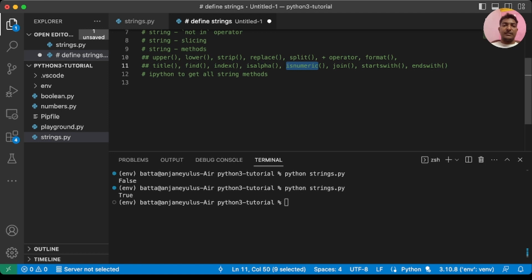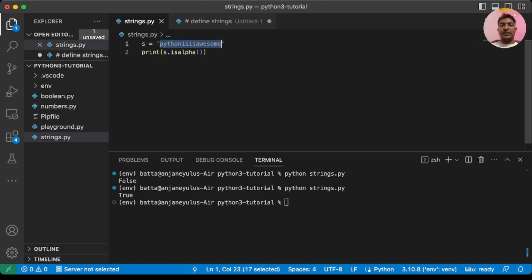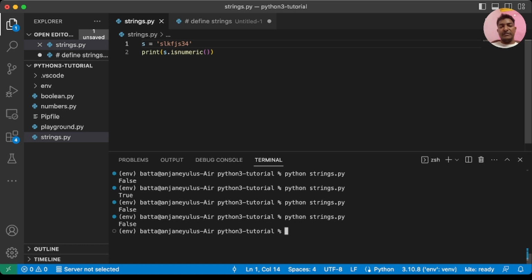Similarly, isnumeric. If we have only numbers in this string, then it will return true. It returned false because there is no number. If we have a mix of numbers and strings, it will also return false. If we have only numbers, then it will return true.